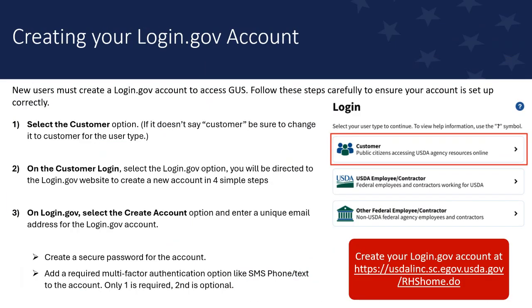If you're a new user and you do not have a Login.gov account set up, then at the customer login, you will click the Login.gov option, and it will direct you to the Login.gov website to create a new account. You'll need to follow the steps to create your Login.gov account, including setting up either a non-verified level 1 or a verified level 2 access. If you have a current Login.gov account, you will utilize that instead of creating a new one.